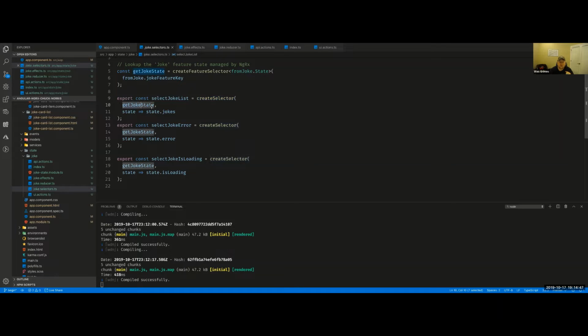And then the first series of parameters are other selectors. So I can say, hey, I want to start out with already selecting this get joke state so that I don't have to say state.joke.jokes, right? This is a functional way of doing things. And then once I get that, I can work with the individual state. And this last parameter to create selectors is what's called the projector function. This is the part where we grab that derived state and then we use it and return a specific property or object based on that.